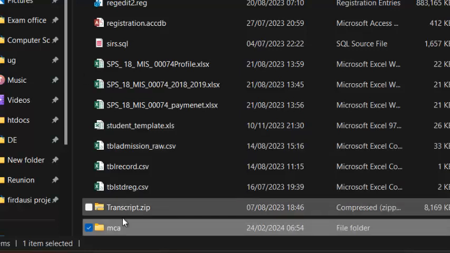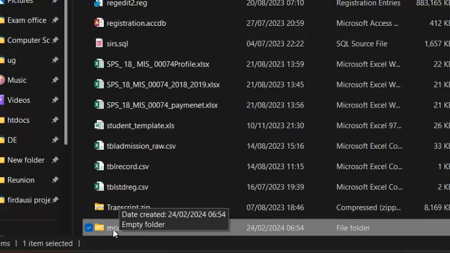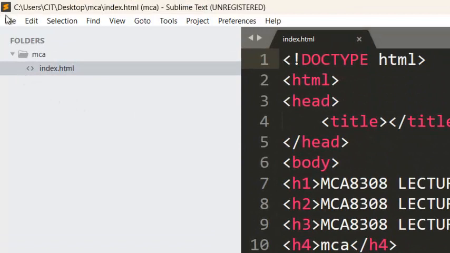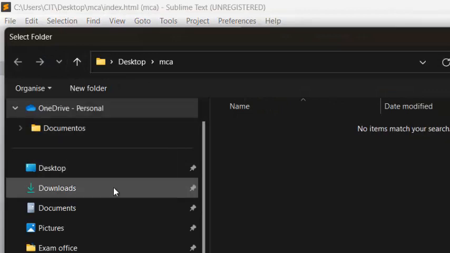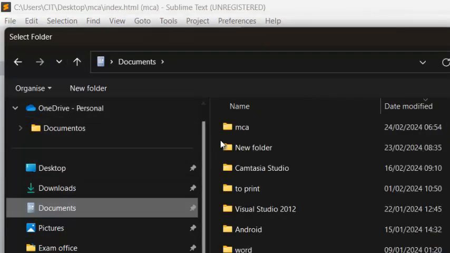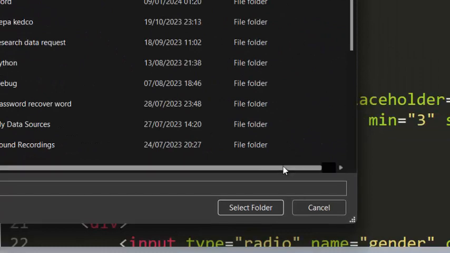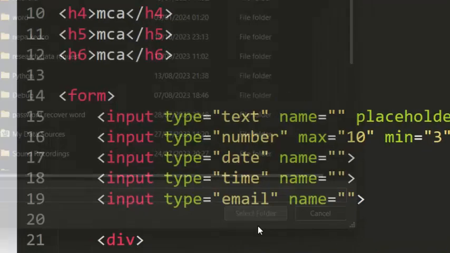This is a folder in which we are going to put all the pages for our website project, because each website project consists of multiple web pages. So your folder will be the folder for the project, and all the pages will be inside that particular folder. When you go to your Sublime, you click on File, then Open Folder. You move to your documents where you created that folder, you select the folder, and click Select Folder.